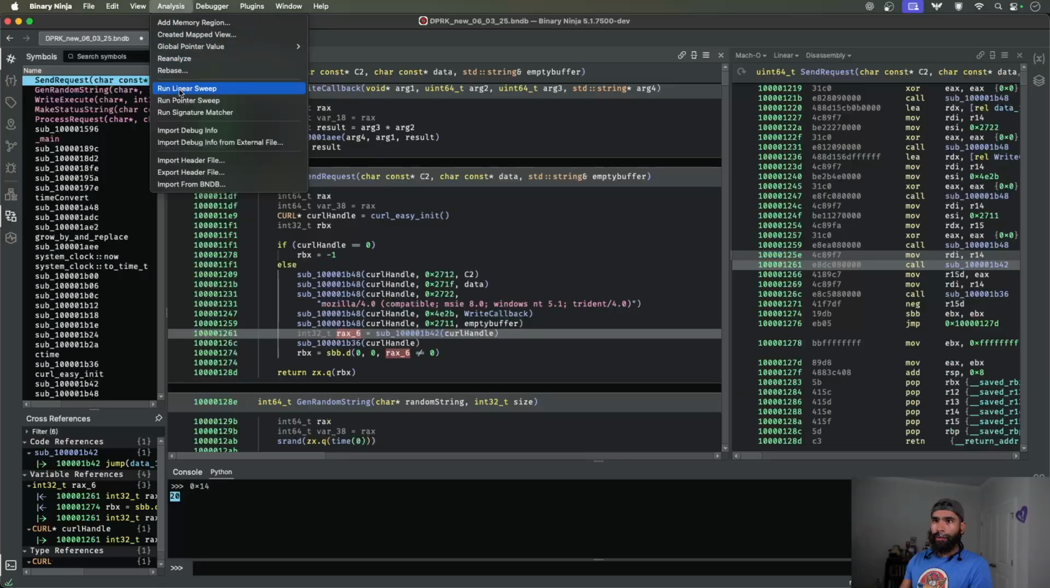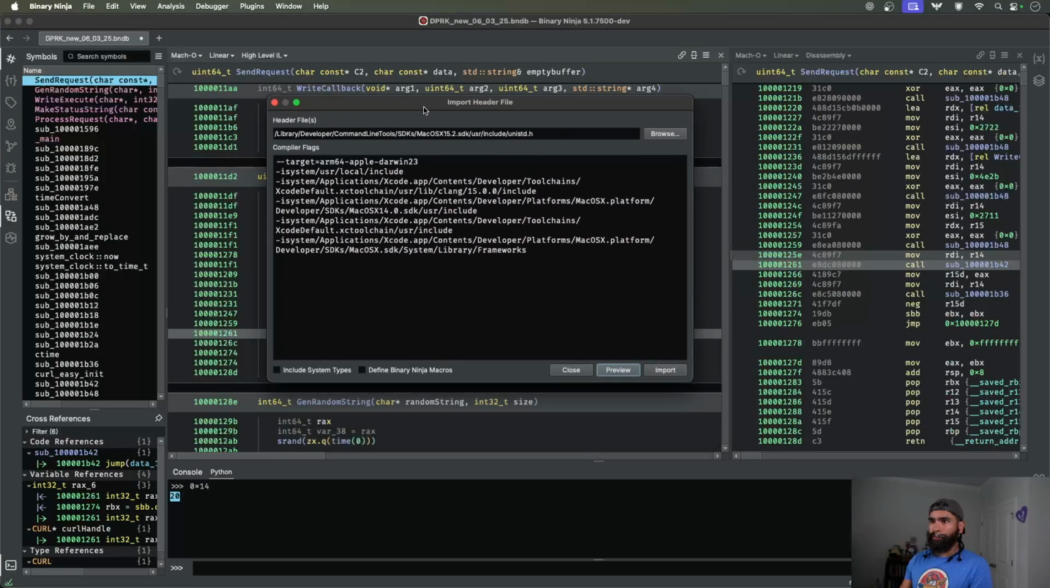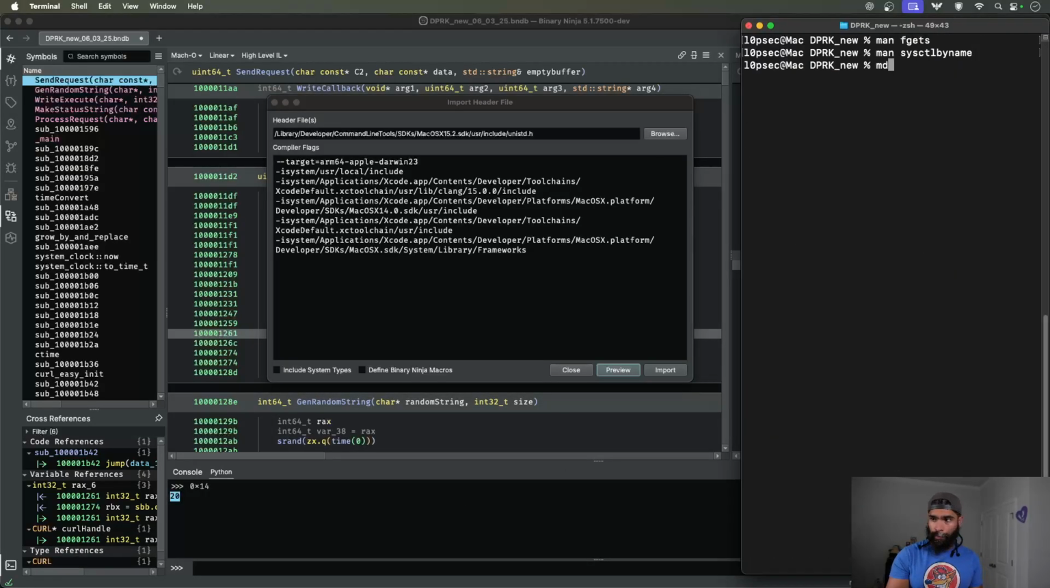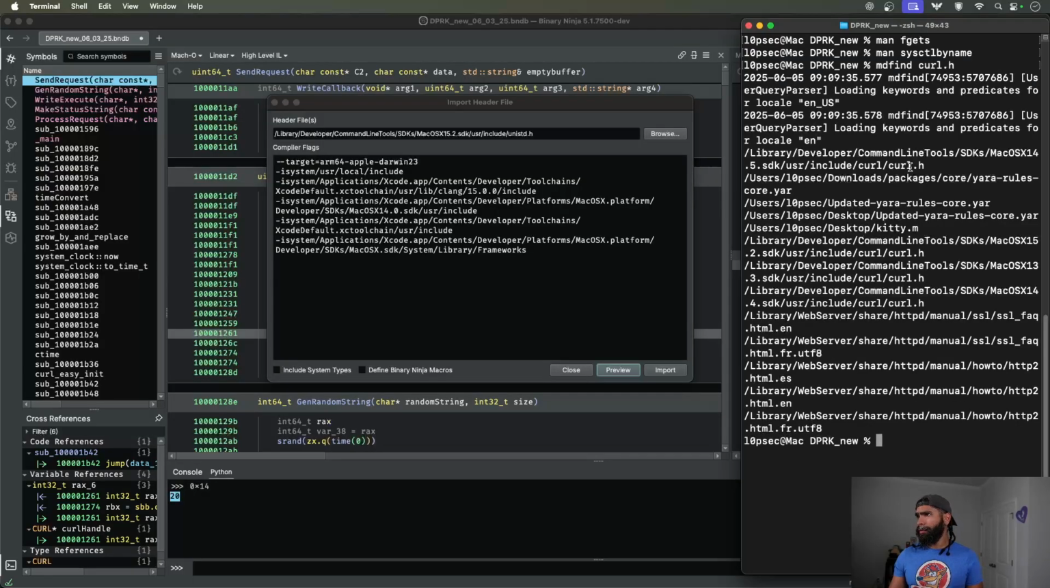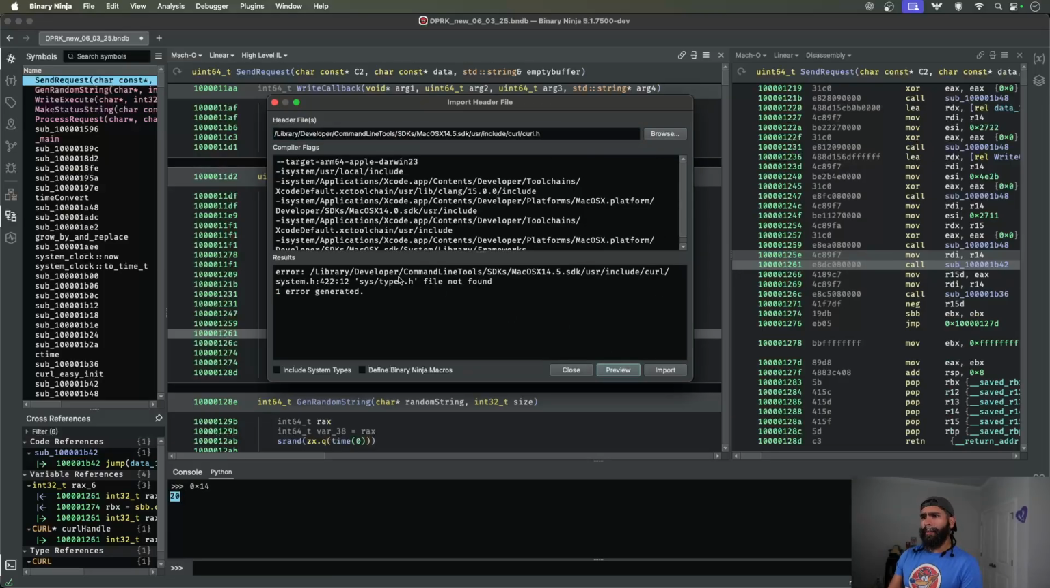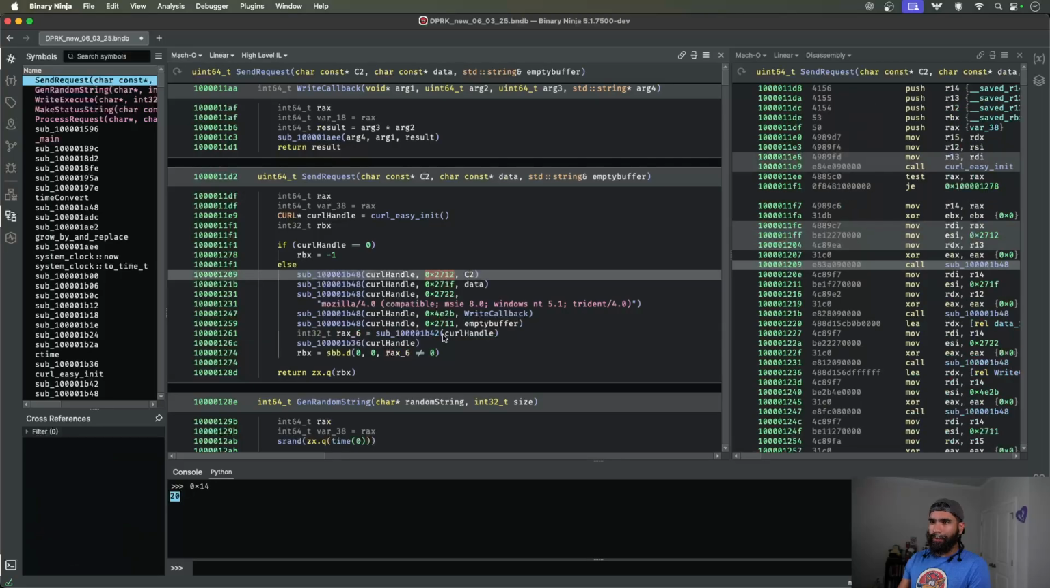So let's see, import header file, and then let me get, so this one. Okay, let's see if this works. Nope. All right, so there's more stuff that I need to add, which I'm not going to do right now, but you can make it look much cleaner if you end up providing all of these types, these header files, into the import header file, and then it'll resolve these options for you, but I'm not going to do that right now.